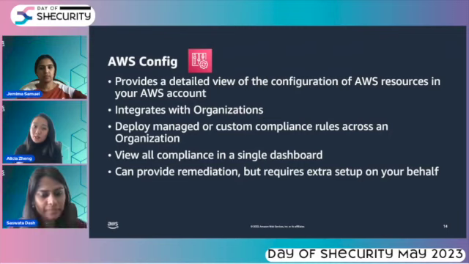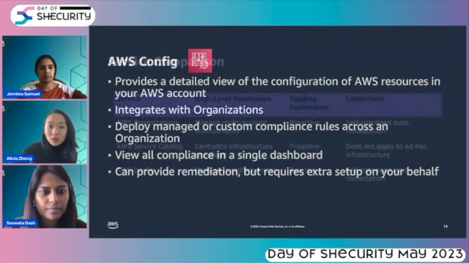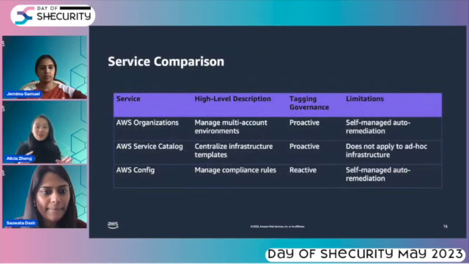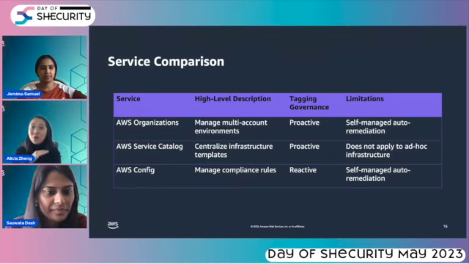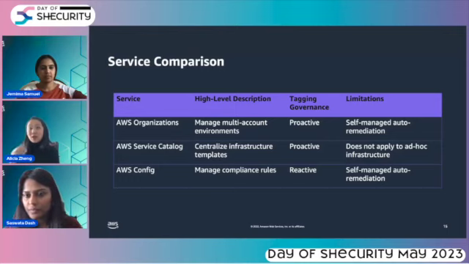The thing about this service, though, is, again, you can see all the compliance in a single dashboard, and it can provide remediation as well, but this will require a little bit of extra setup on your behalf. So just to summarize, since I know that was a lot of information about a lot of different things, we have this little service comparison table. Just to really quickly summarize, we have Organizations that will help you manage your multiple account environments, a proactive governance type. You'll have to manage your auto remediation yourself.